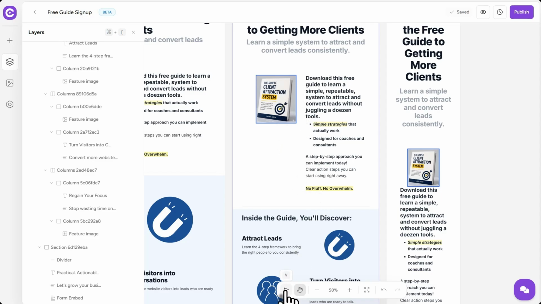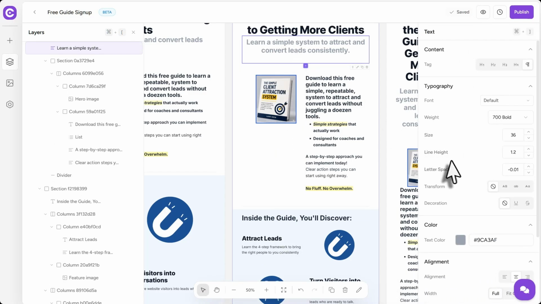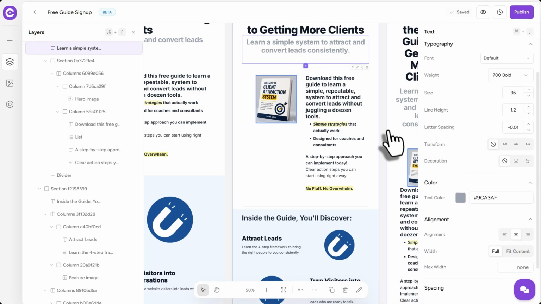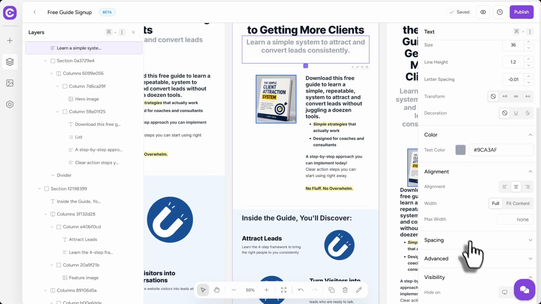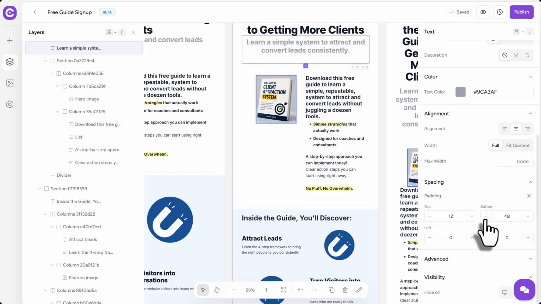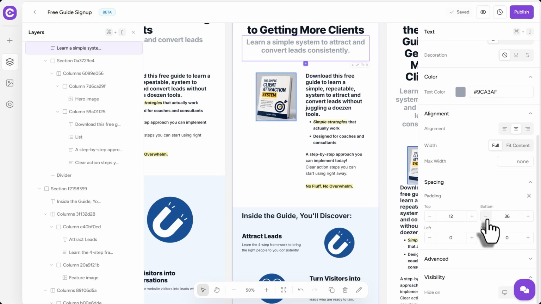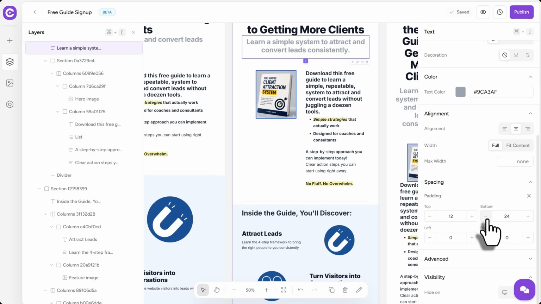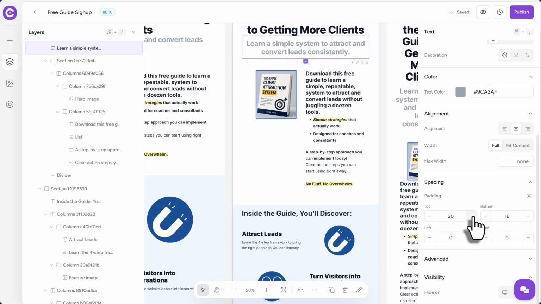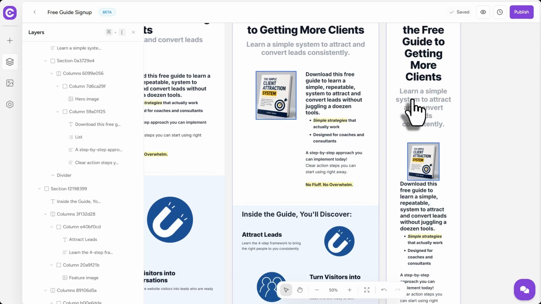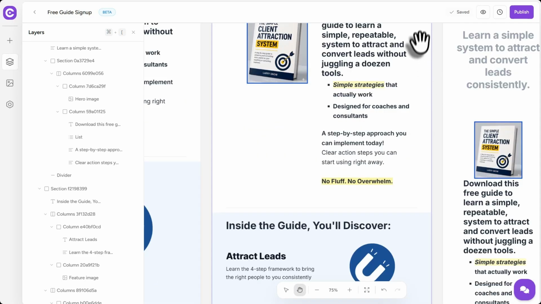So if you just hit the select tool here, click on that particular element, and maybe on the tablet format here, you don't want to have so much spacing on the bottom of that. And you want to just narrow that down on the bottom and maybe add a little bit more spacing on the top. And then you can make individual tweaks to each type of device, which is a really nice feature. For now though, we're just going to click on publish.